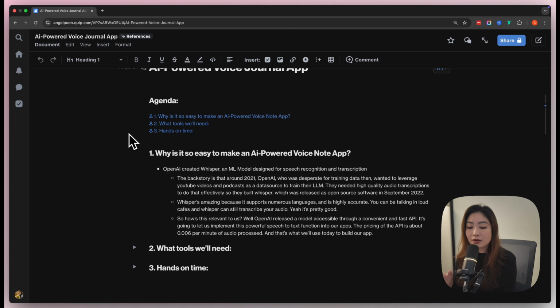OpenAI actually came out with an API, so it's easier for developers now more than ever to incorporate this technology into your app. And the pricing of this is 0.006 per minute of audio processed. So that's way less than a penny per minute. And that API is what we'll be using today to build this app.